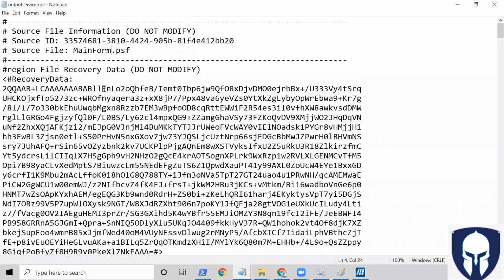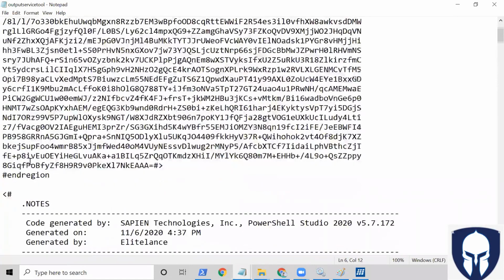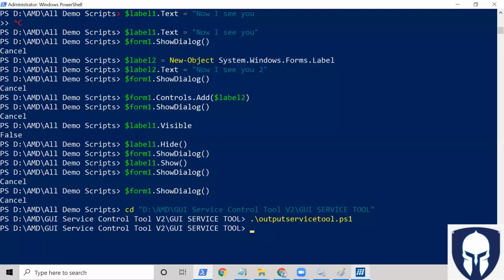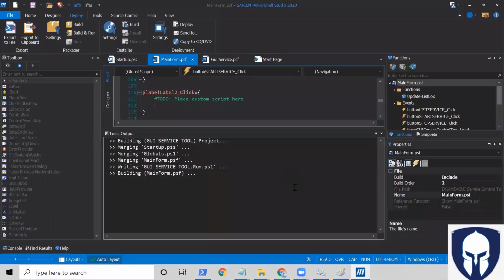And you can also remove all these hash things and everything. This is all related to PowerShell Studio. If you want, you can remove all of them, if you want to save or secure your techniques, and that's all. So that is all I want to share with you about graphical user interface.